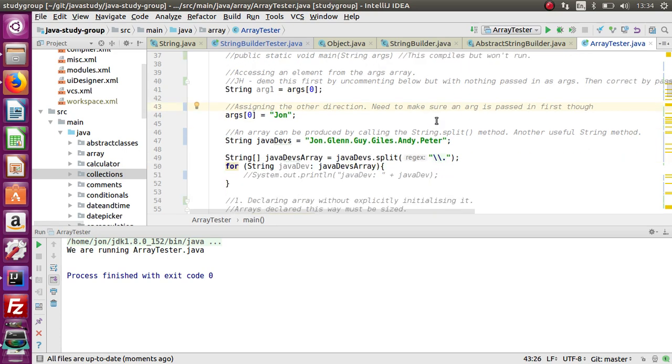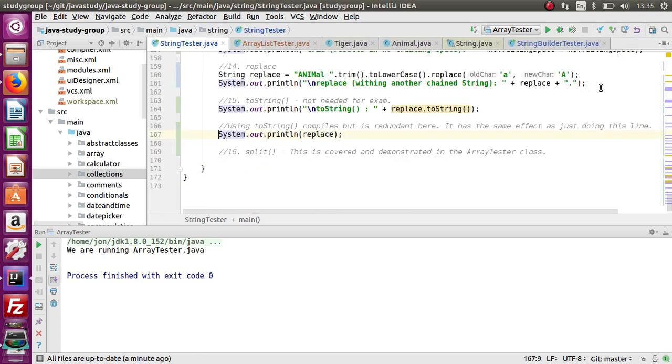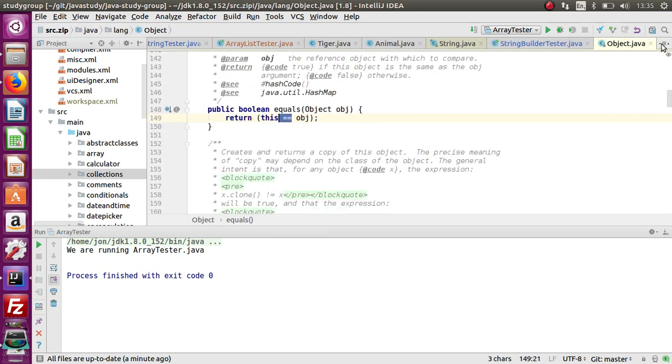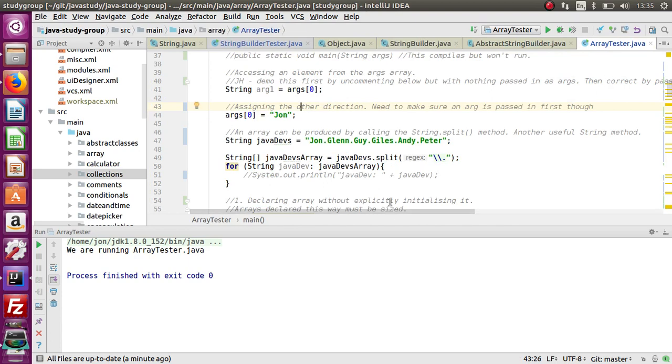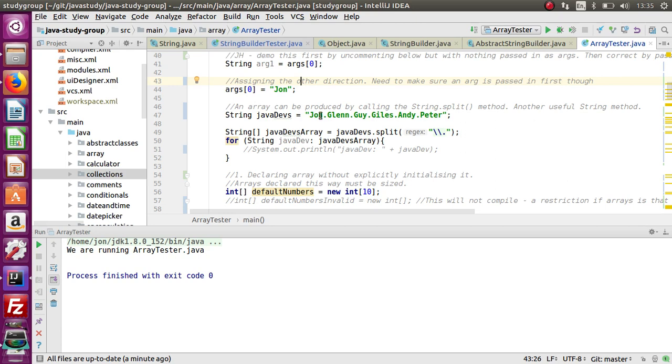Now this demonstrates another string method. As I said, in the string tester class, there's a method called split. This is covered and demonstrated in the array tester class, which is where we are now. So go back to array tester. You can actually split a string into substrings based on a delimiter. Here we've delimited these with a dot, and we're splitting it with a dot.